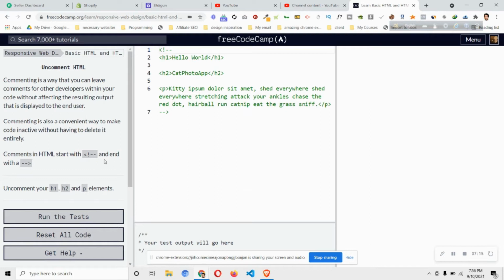Uncomment HTML. So now one thing I really need to understand is having comments in our HTML. Commenting is where we can leave notes for developers without affecting the result. So people can understand what is written in between. Commenting is also convenient to make code inactive without having to delete it. So if you want some part of our code not to be deleted but still be there, we can comment it out like that. So you can see there is a smaller-than sign, an exclamation mark, and then it is closed as a comment. So this is a multi-line comment and there are single line comments as well.